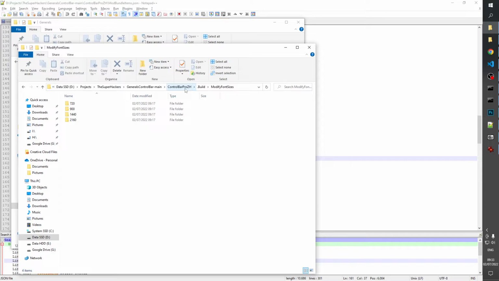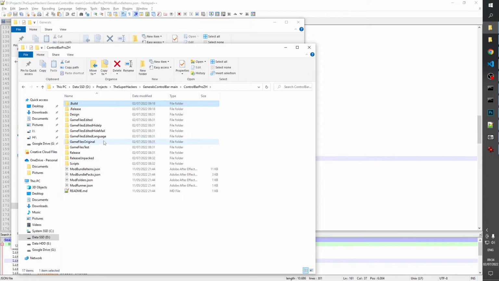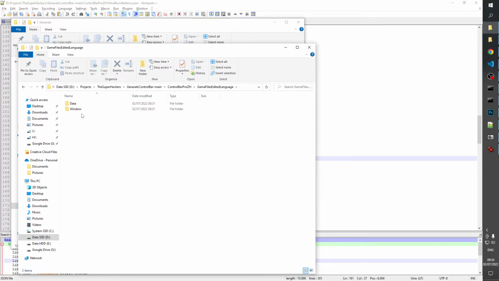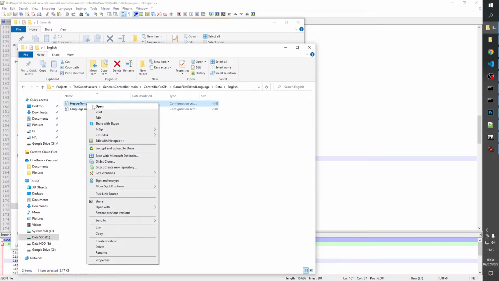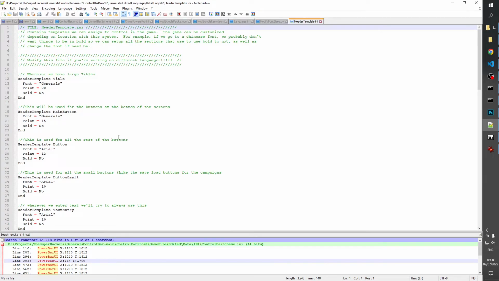There is one important thing to know if you want to merge Control Bar Pro with another mod or other add-on. That's a little limitation of the game, and that is, where is it? It should be in the header template. Yeah, let's look at the header template. Yeah, that's the right place.